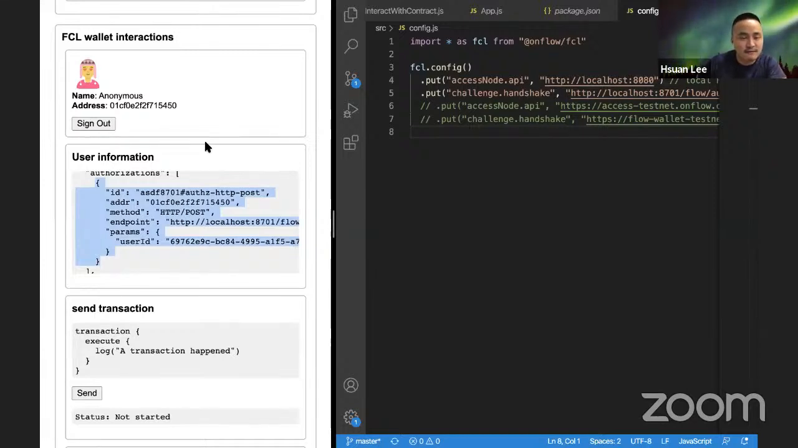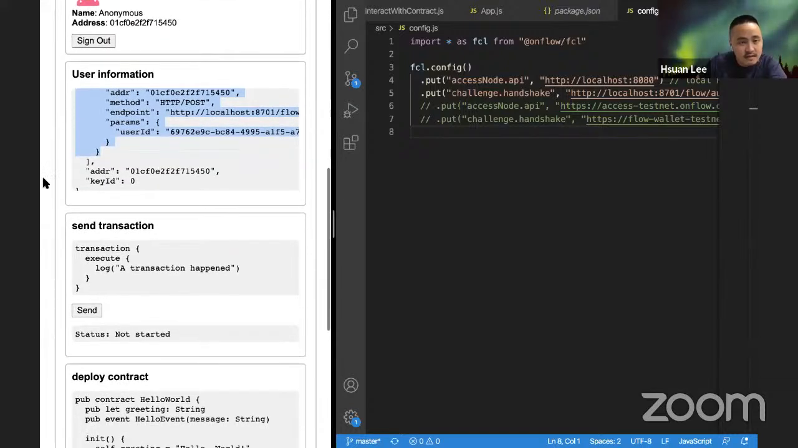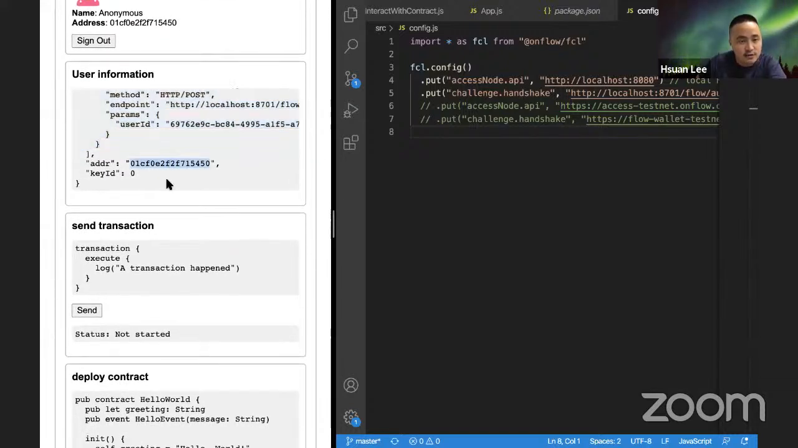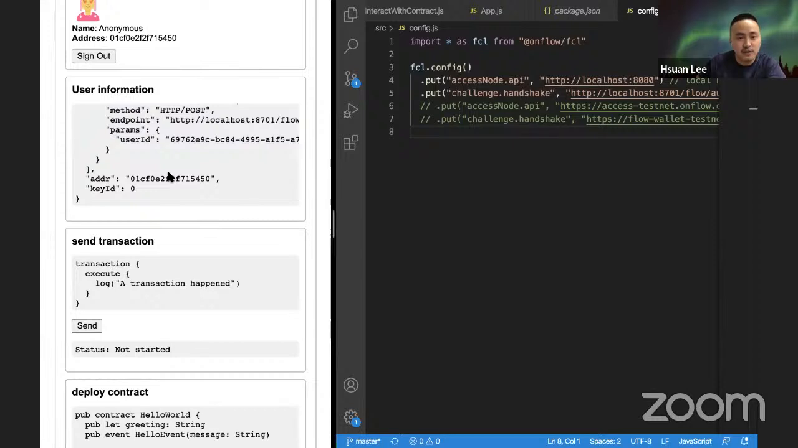when FCL needs to send a transaction onto the blockchain. Then FCL needs this information to compose the request to the wallet. Yeah, and you can see the address and the key ID of the account. Okay, so let's try to send a transaction.